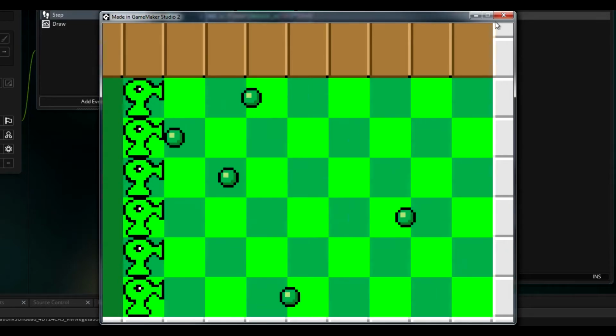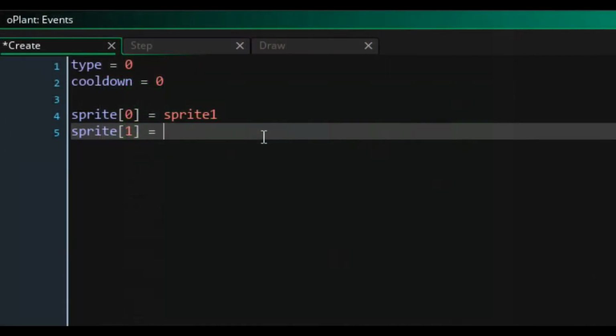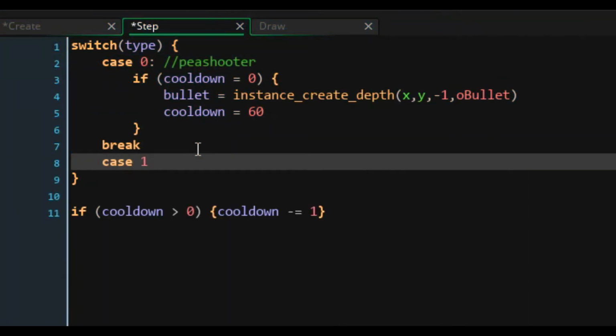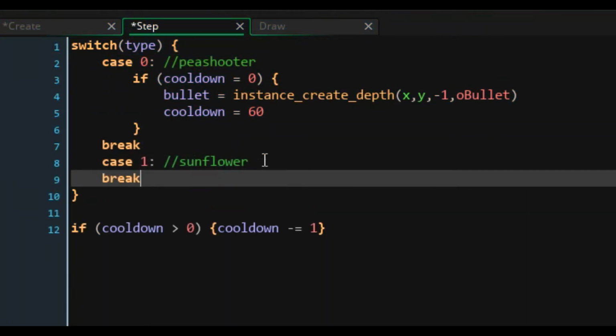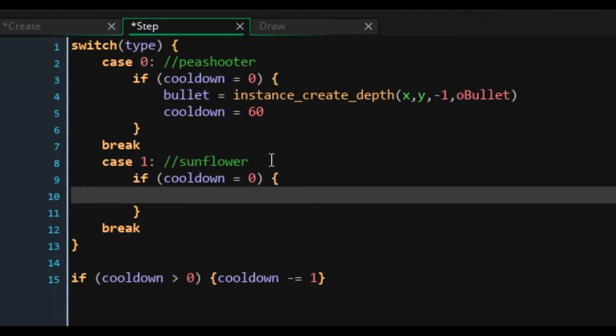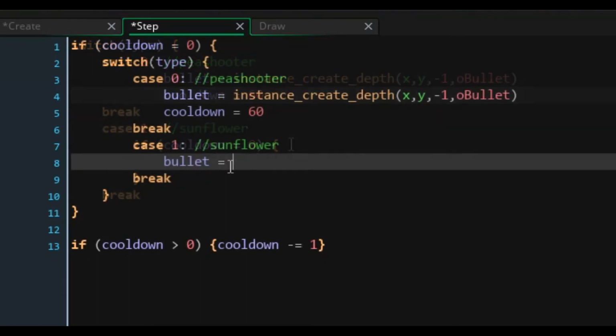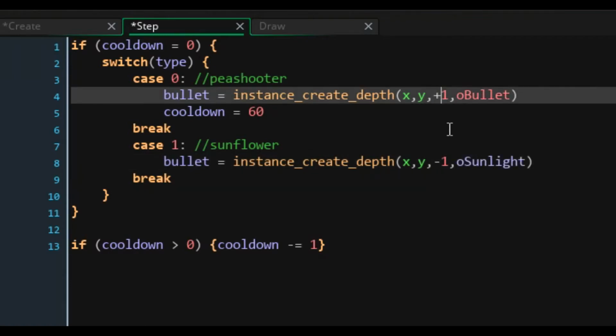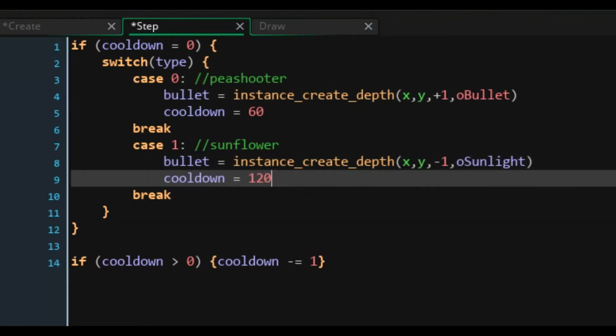Now it was time to work on the sunflower code. The sunflower was again pretty basic as it only has one function: create orbs of sunlight. So I had the sunflower create sunlight based on its cooldown, similar to the pea shooter, but instead of peas, it creates sunlight. And speaking of sunlight, that was up next.